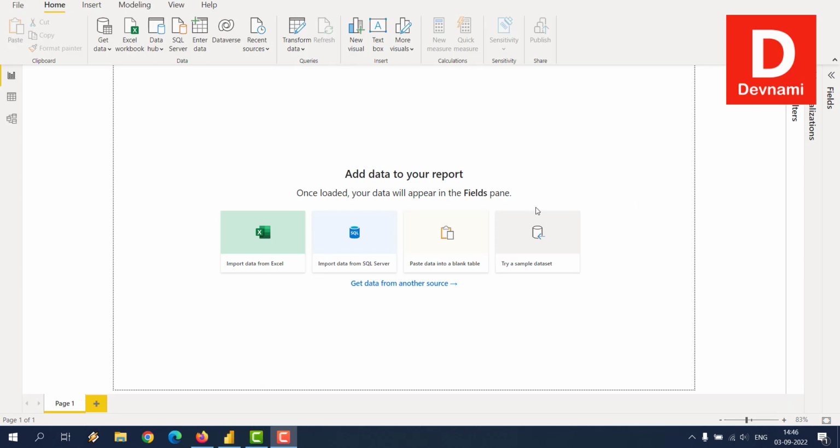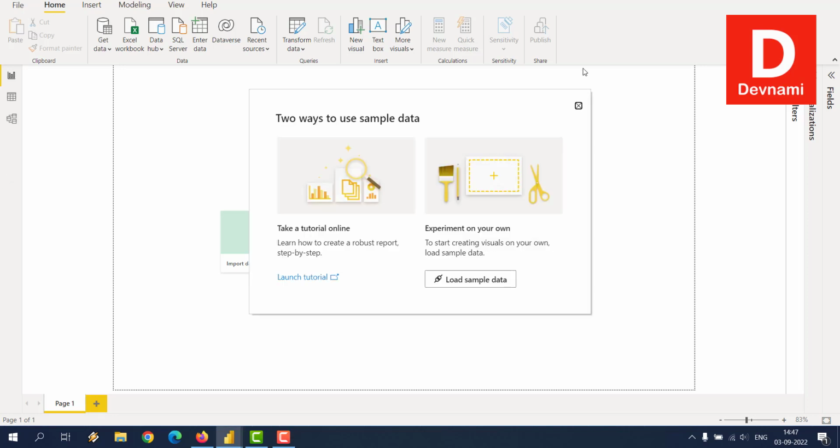Okay, now that we have opened the interface, what we can do is try a sample dataset. So click on this particular button. It should open a dialog box that looks something like this. You can take a tutorial online or load a sample data. So let's load sample data.